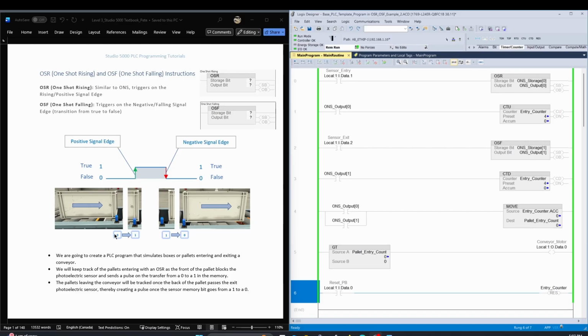We can also see that here. We've got a pallet going by. We've got a sensor that's here. And as the pallet blocks the light from the sensor, then the sensor goes true. So it changes from a 0 to a 1. So that would be an example where we're seeing that transition from a 0 to a 1. We're seeing the positive signal edge. Okay, for that one, the one-shot rising is going to trigger on that rising positive signal edge.